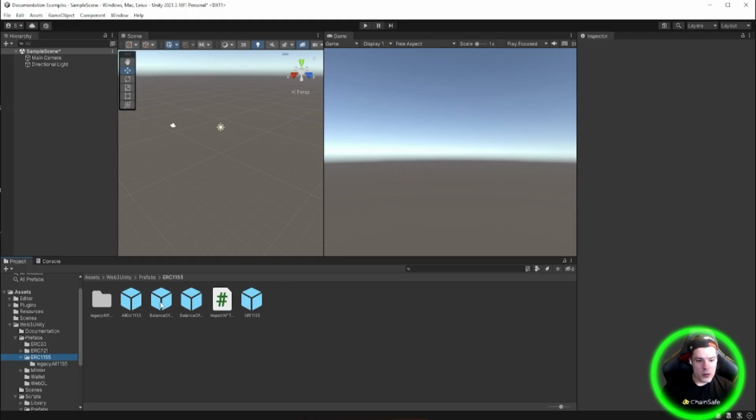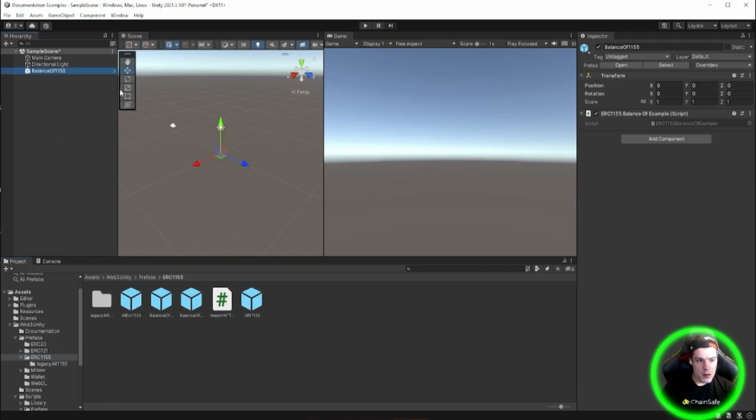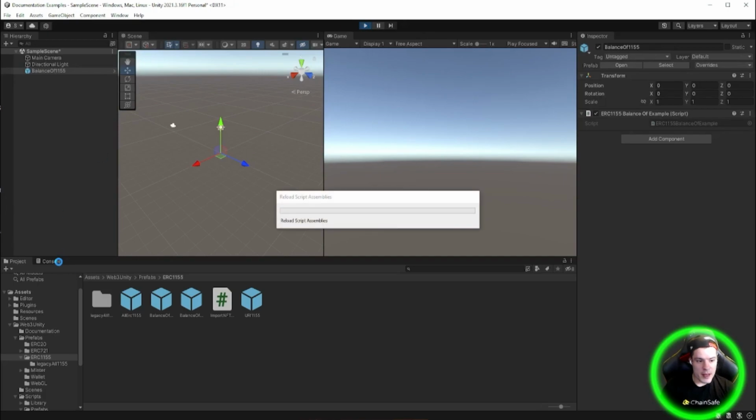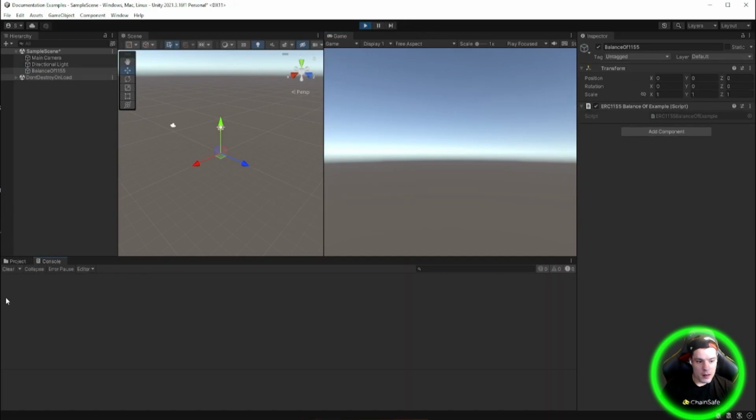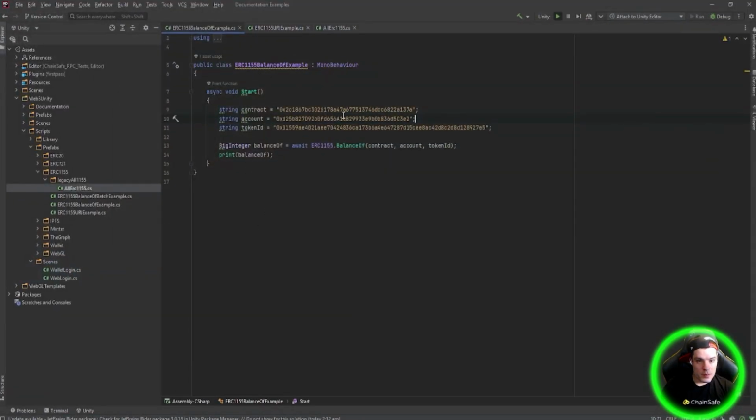Starting off, we'll go to balance of, we'll drop that in, we'll press play, and that will log a balance of 2. Now this is from this contract here, from this account here, from this token ID. So you can use that and display that in game however you'd like.